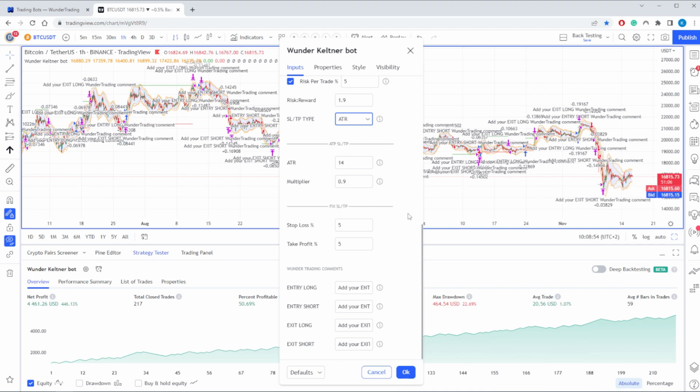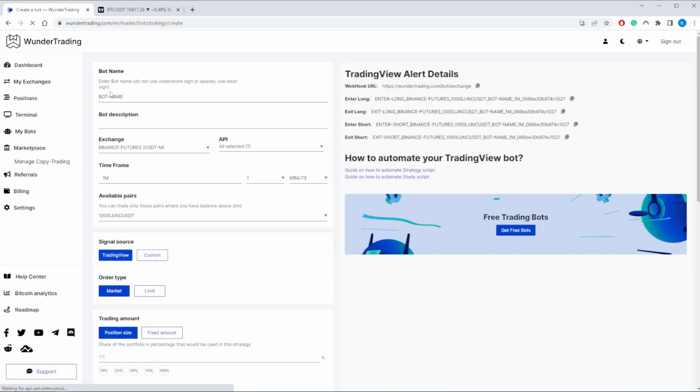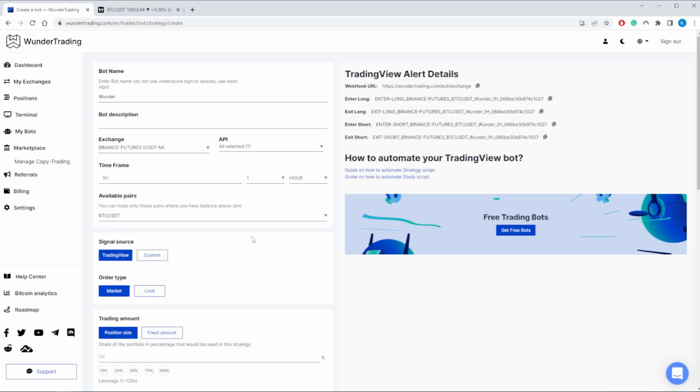First of all, go to your WunderTrading account. Go to the My Bots section and create a new bot. Type any name for your bot that you would like. Select the exchange that is connected to you and make sure that the API is also connected. Then select the time frame for your bot and the pair. As we will be sending the signals from TradingView, we'll leave the signal source parameter as it is.